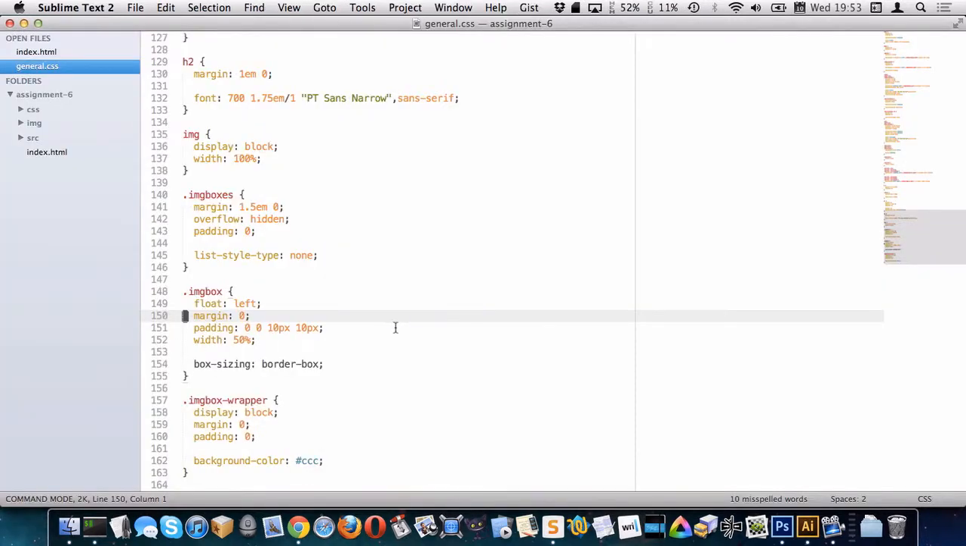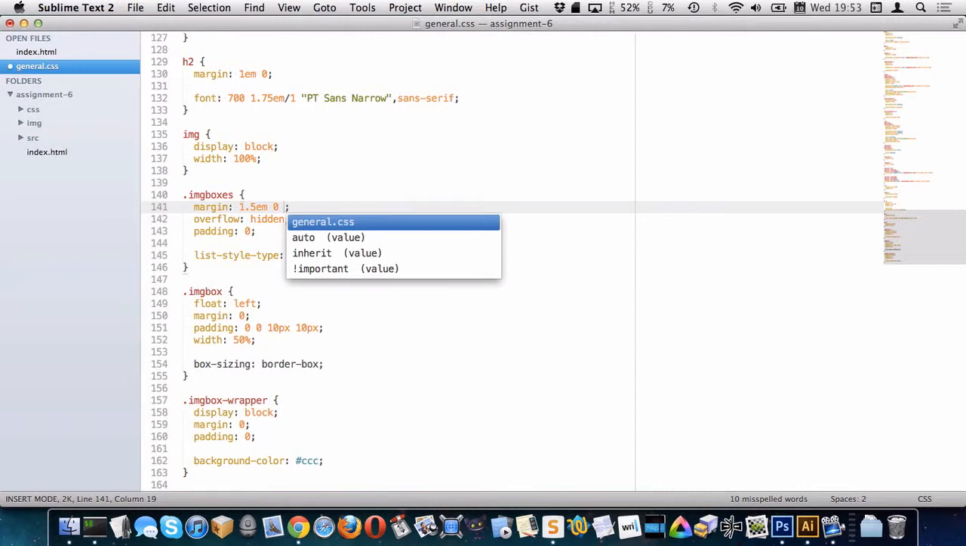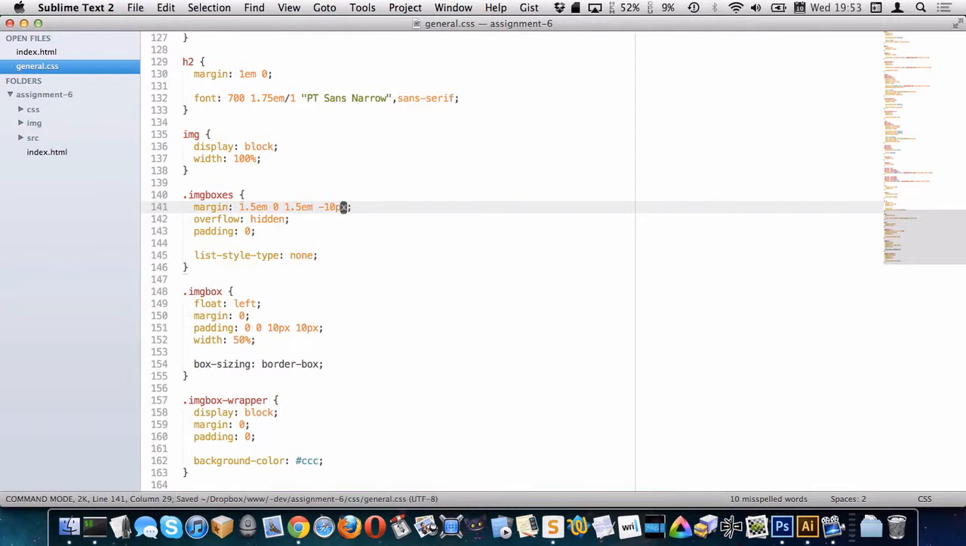So I'm going to use that same negative margin trick again, and I'm going to do it on this one here. So I still want 1.5 on the bottom, but I want to do negative 10 margins on the left.